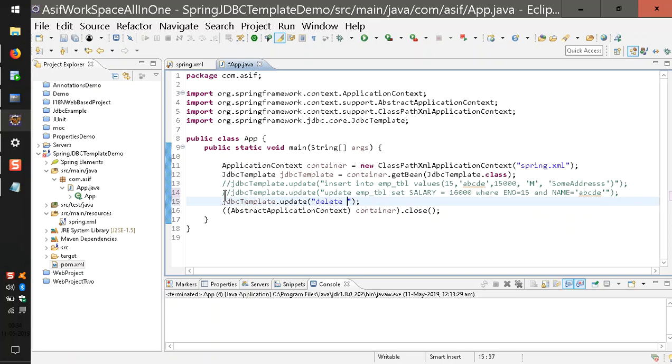So let me run as Java application and see whether it gets deleted or not. Okay, I got some exception. Let me see what is that. It's saying that bad SQL grammar. Okay, so I have two ways. That's the problem. So let me correct that. I don't see that. So it is already corrected. So let me run it again.